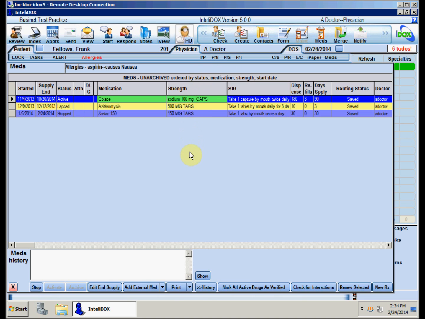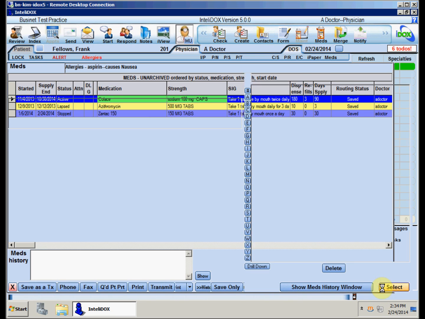IntelliDocs will display the patient's meds list, with active medications shown in green, prescriptions that have run out or lapsed shown in yellow, and prescriptions that were stopped highlighted in gray. Licensed personnel can write scripts by clicking the New Rx button at the bottom right corner of the screen.